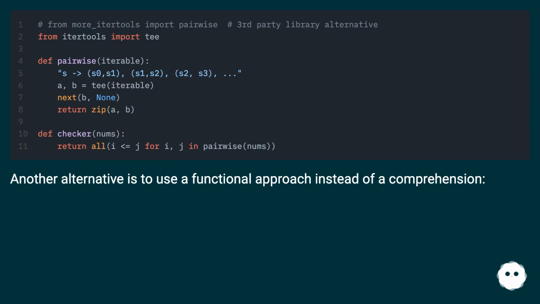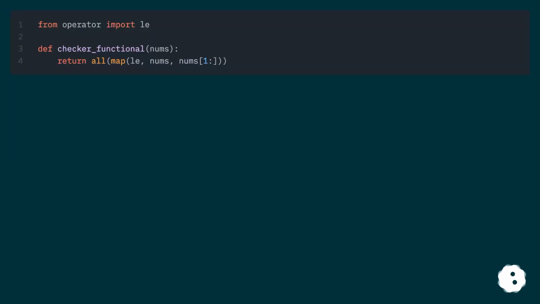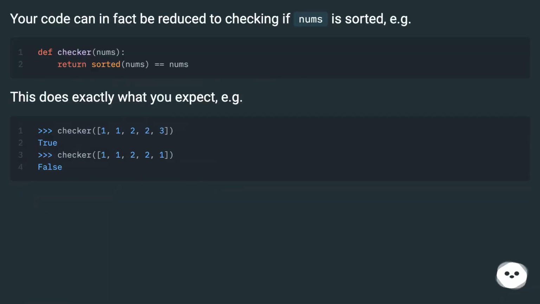Another alternative is to use a functional approach instead of a comprehension. Your code can in fact be reduced to checking if nums is sorted, e.g. This does exactly what you expect, e.g.